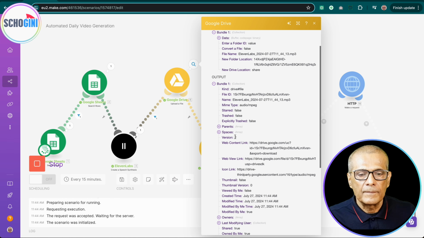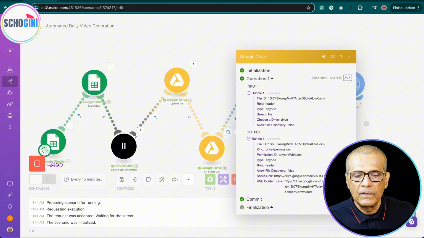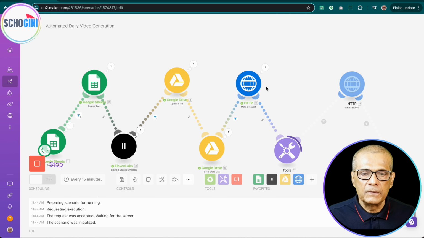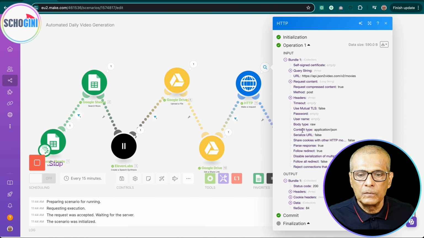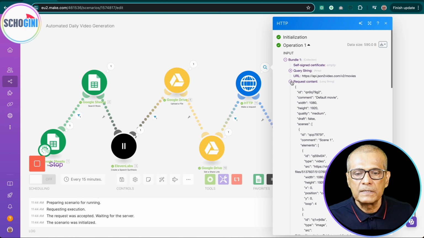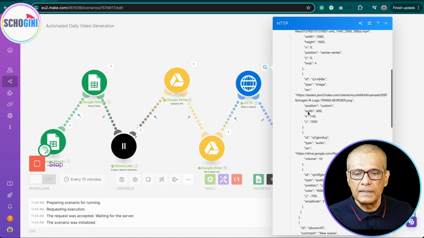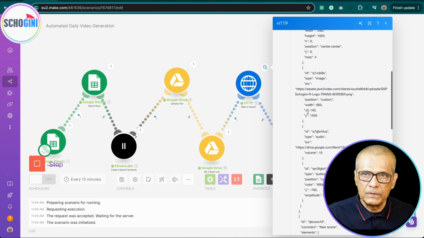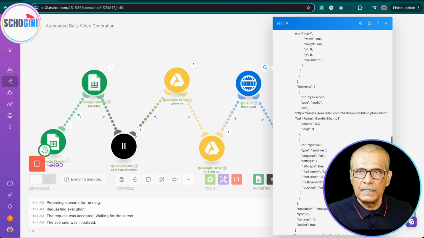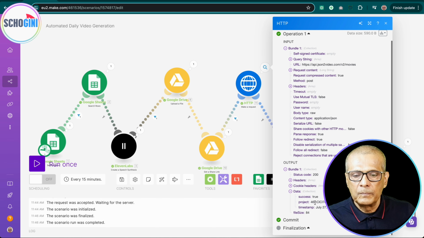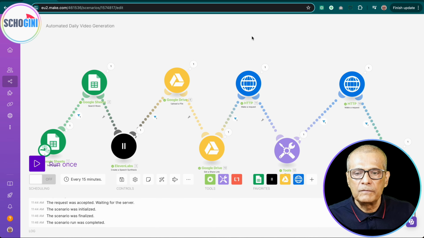And here we have the shareable link we got. That is what we are passing on to JSON to video, and we are waiting for JSON to video to get completed. And in JSON to video's request content, if you see, we have our JSON that we have pasted. Remember, this JSON is available for you to download from our community section. Link is in the description. Then the output of this is our project ID of the JSON to video. That is what we pass here.